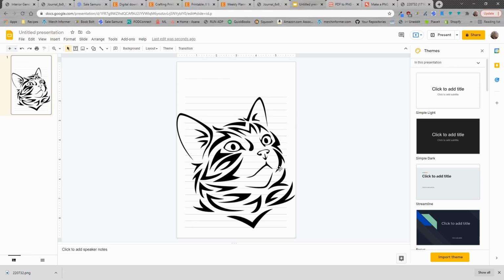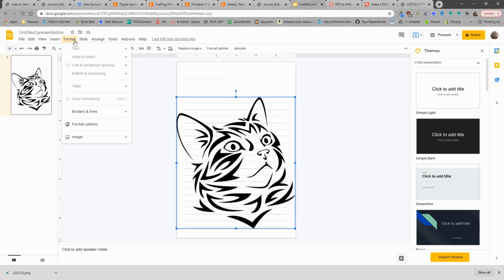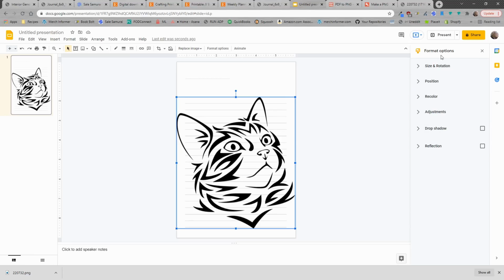But the problem is this is all over the very top of these lined pages. So what are we going to do about that? That is going to be pretty easy. So what we need to do is click on Format. Actually, make sure it is selected first and click on Format and then Format Options. This is going to open up this little menu in the right-hand corner here.